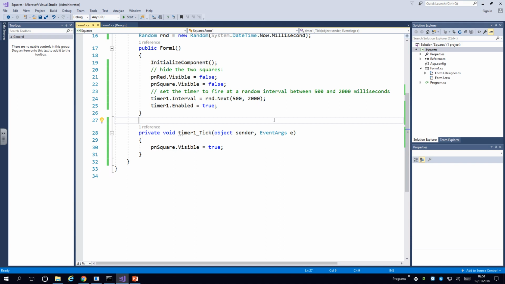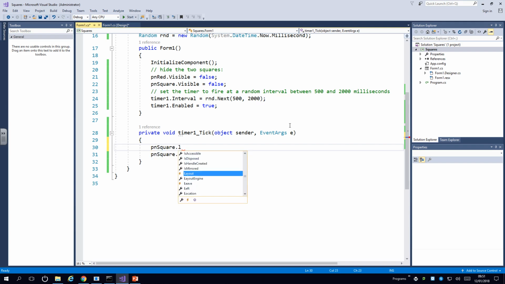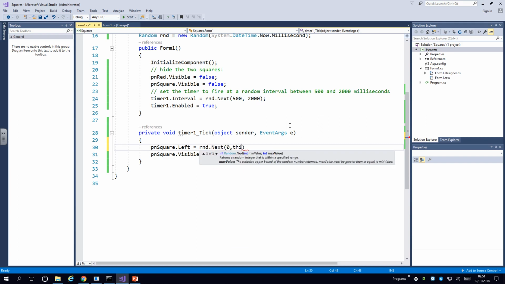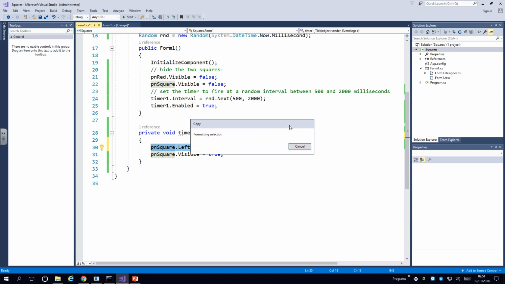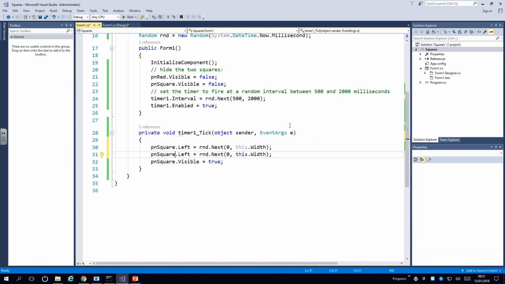So, how do we set it to change location randomly when it appears? Keep it random coordinates. Yeah. So how do we do that? Well, we can say pnSquare.Left equals rnd.Next, and a value between 0 and this.Width, which is the width of the form. And we can do the same thing for Top, but we use Height.